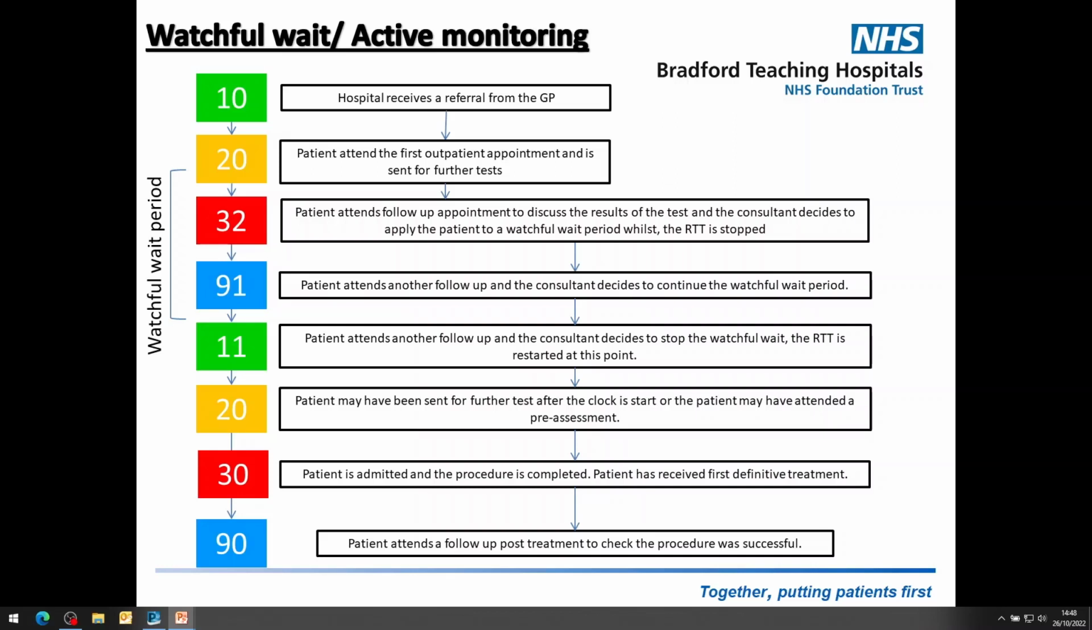Now, just a few examples of when this might be necessary is if the patient needed to lose weight in order to receive treatment, or if the patient needed to stop smoking in order to receive treatment. So it will stop the 18-week pathway from ticking. If we do continue to see that patient during this watchful wait period, we would use a non-applicable code because the 18-week pathway is currently stopped, and this would be 91. So there could be multiple 91s as many times as that patient is seen during this watchful wait period.